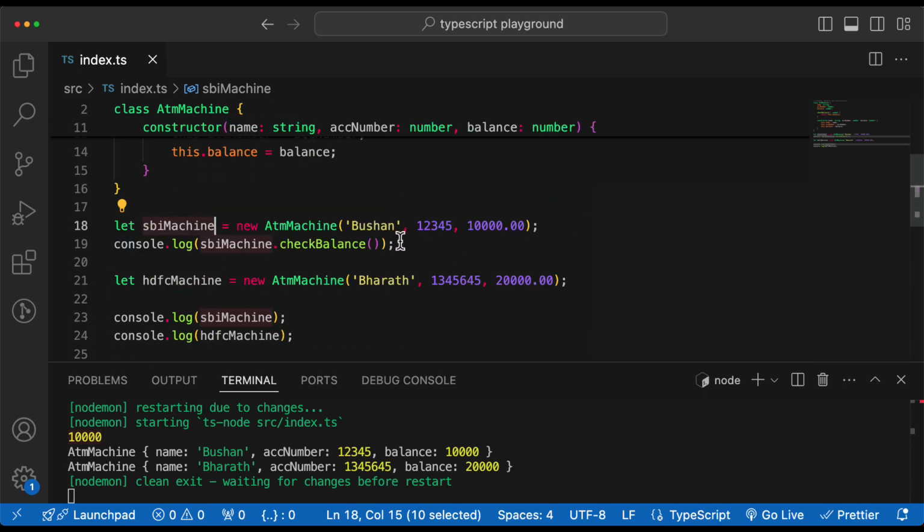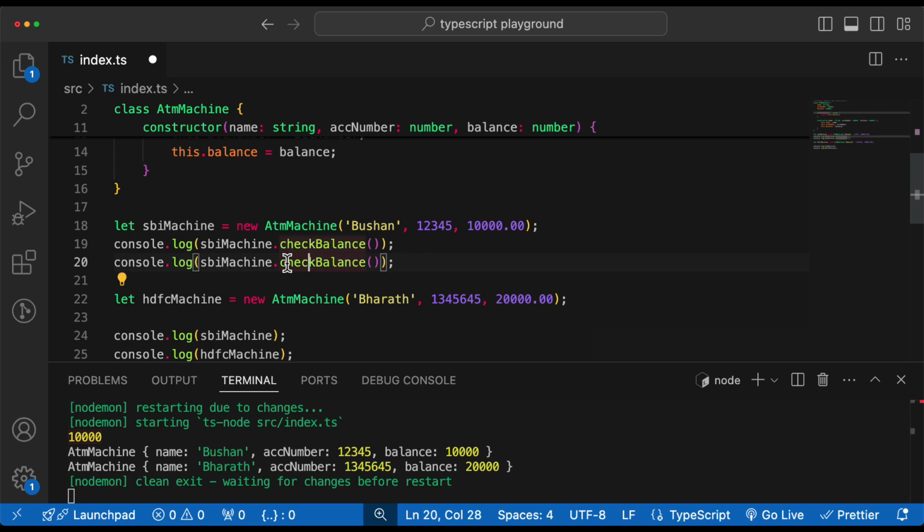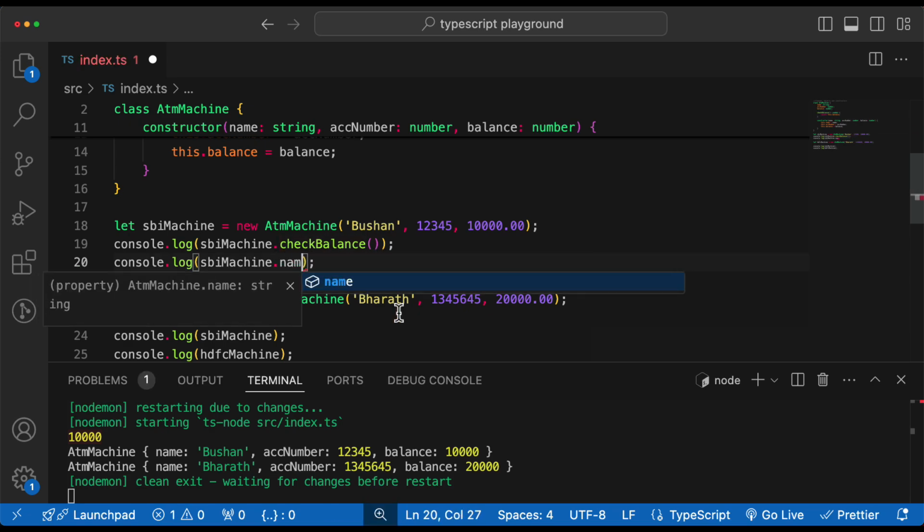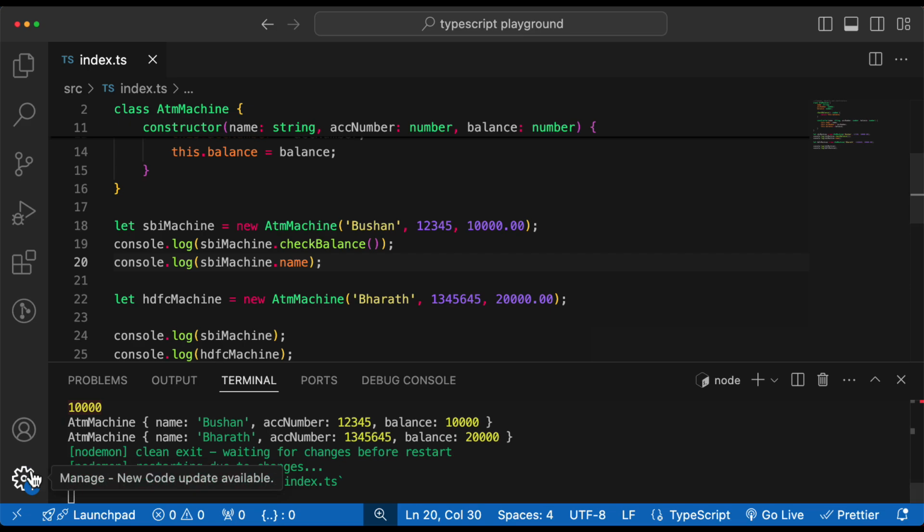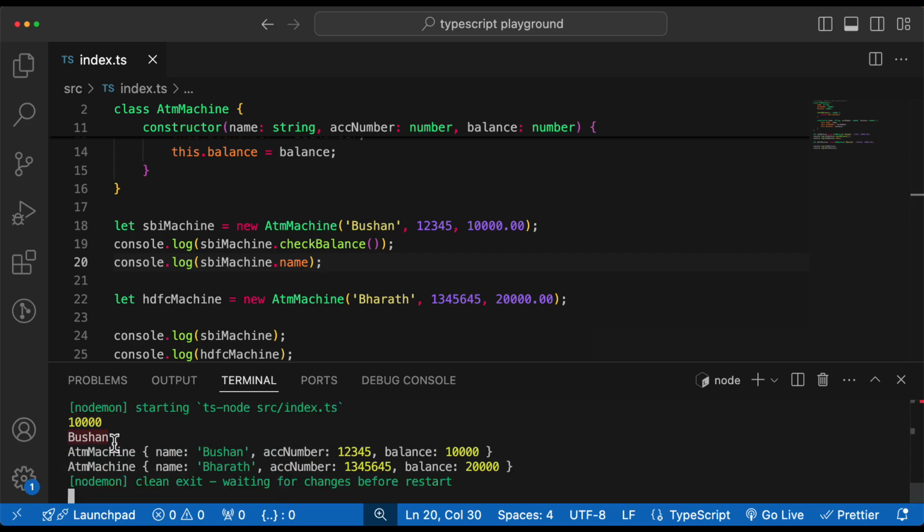We can also print the individual properties. For example, I'm going to just print the name of the customer. So let's copy this and paste it, SBI machine, and I can just print the name. Let's save this, and you can see it just prints the name of the customer. Alright, this is all about the classes, objects, and constructors, and how we can initialize the member variables using the constructors. Let's continue in the next video.